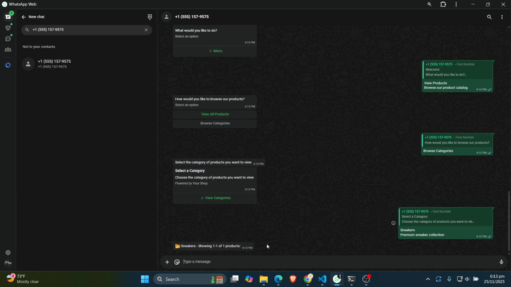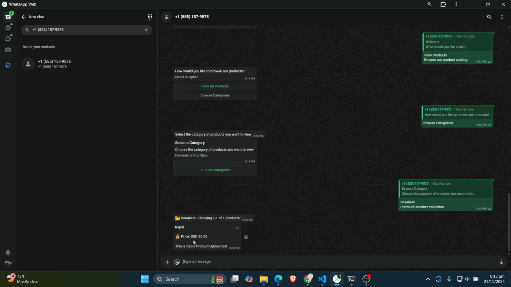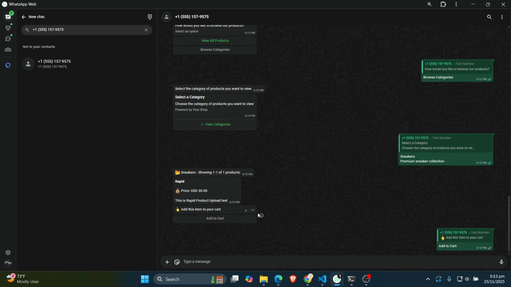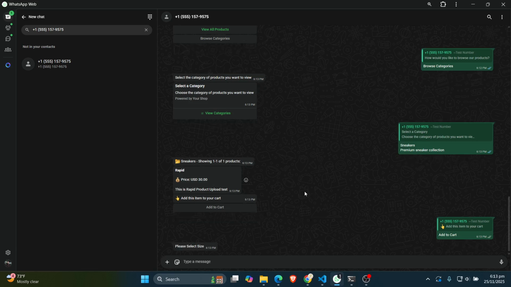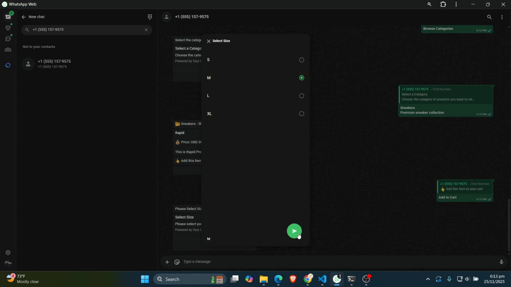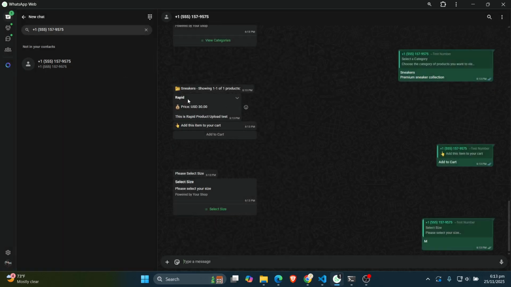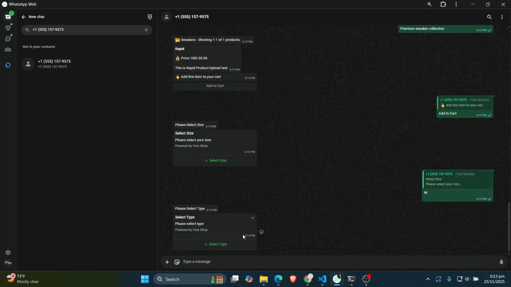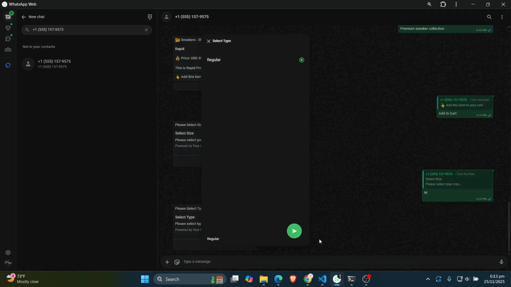You can see it had one product which we added. Now it will also show us the add to cart. Now it will also ask us to add the options. Please select size. You can see I selected medium, which we added from the admin panel. Its image did not appear because there was some issue with my image. So in a live case it will work perfectly. Select type regular.